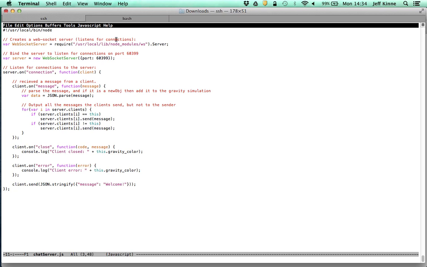The first thing that happens is we're including a module that does the WebSocket server. That's right there. And then this line here will create a new server that's listening on this port and waiting for a connection. So we have a variable called server that is of type WebSocket server that's going to be listening on this port. And then the first thing we do is we set up what happens when there's a new connection. So when there's a new connection, this function right here will run.